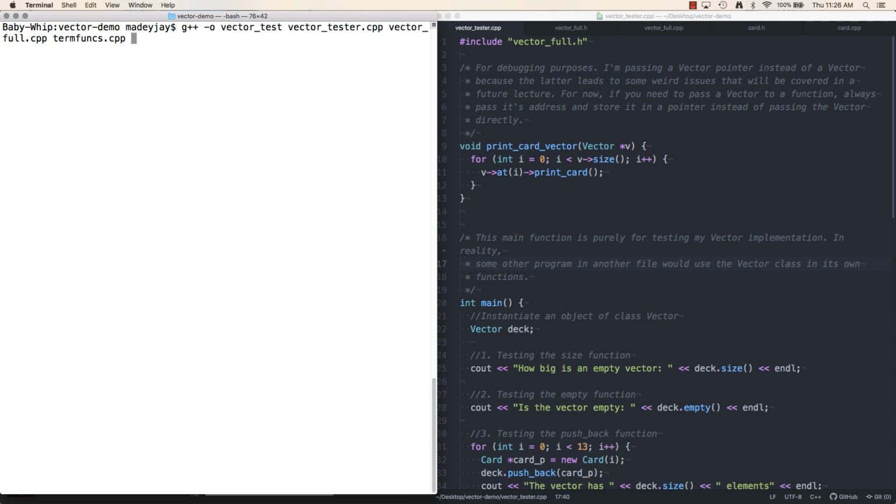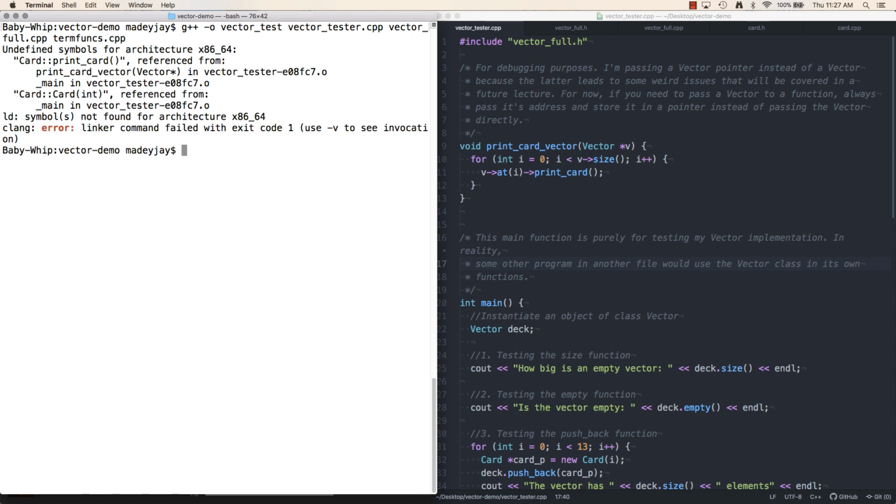So the common mistake is that I'll forget one of those. Here's a compilation statement where I'm running g++. I'm going to call my executable vector test, and I've listed vector-tester.cpp, vector-full.cpp, and term-funcs.cpp, but I've forgotten card.cpp. If I run this, the compiler is going to be upset. It's going to be like, where is my card code? You're almost certain to get an error that mentions the linker. It's basically saying, both my main function and the vector implementation rely on being able to access this card class. Where is my card class?